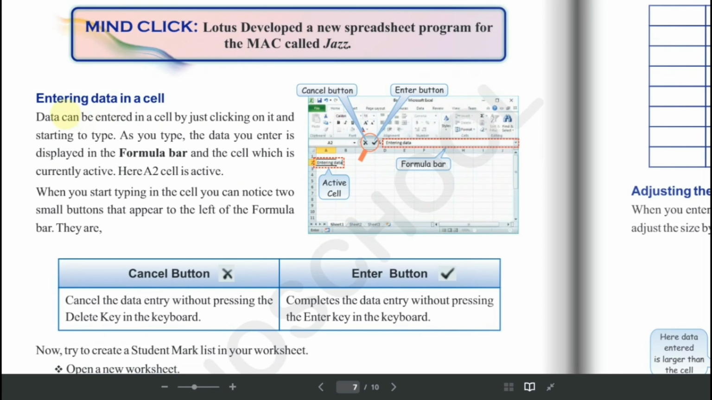So let me explain entering data in Excel. Now we are going to see how to enter data in MS Excel. As of now, we discussed the screen interface and the ribbon and other menus we have in Excel. So here we are going to read about entering data in a cell. Let me read this paragraph.